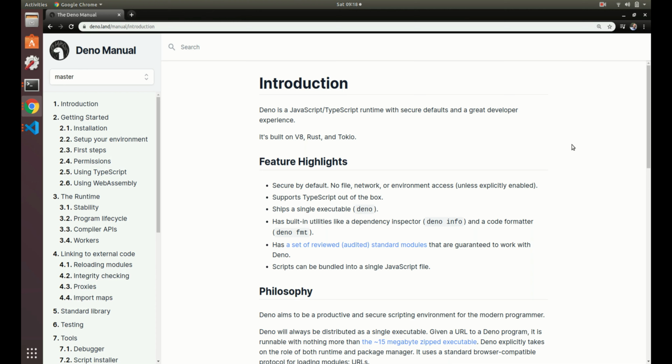Howdy folks, today we're going to go over Deno. Deno 1.0 was just released recently and there's a lot of talk about it right now, so I figure it's a good time to do a video. According to the documentation, Deno is a JavaScript TypeScript runtime with secure defaults and a great developer experience.